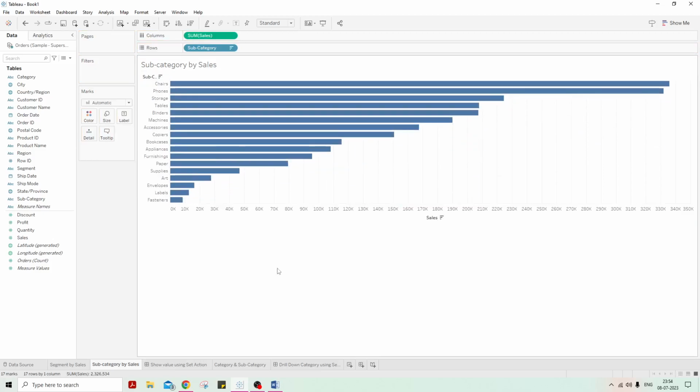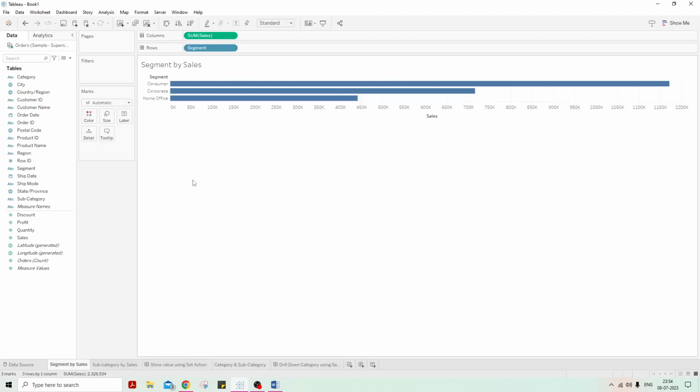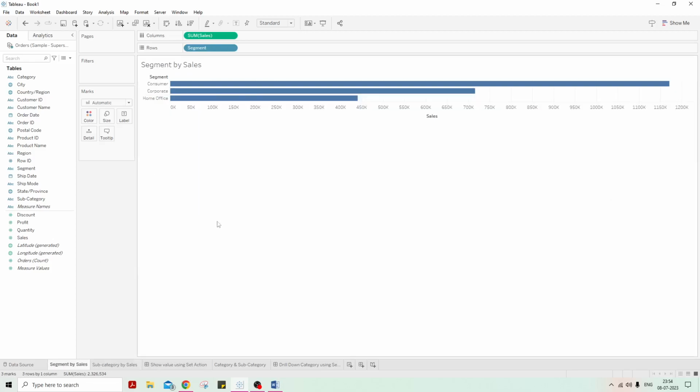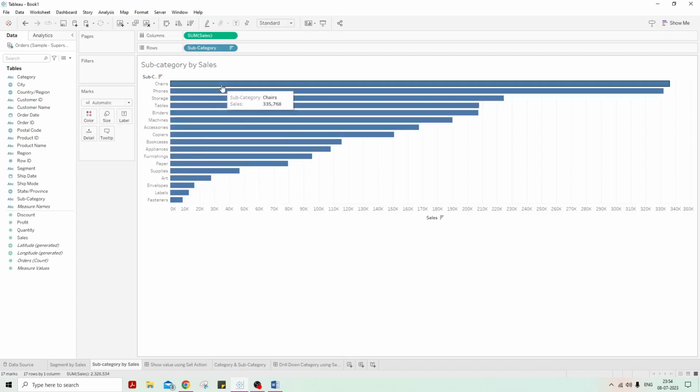Let us sort this. Now our requirement is that I want to see how many subcategories are contributing based on which type of segment. Say the total sales of the consumer segment is this much. What contribution are all subcategories giving, like which subcategory has how much contribution to it? To do that, we will create a set on segment.